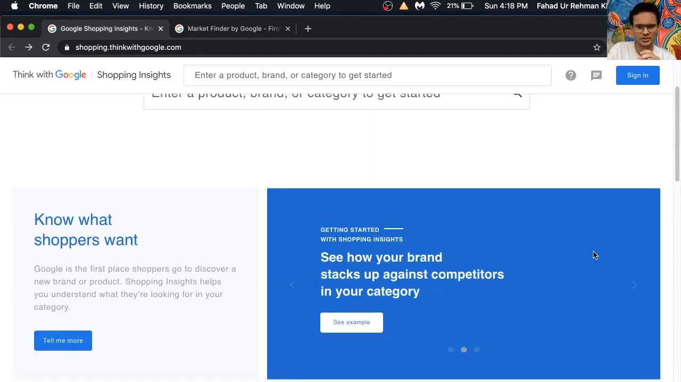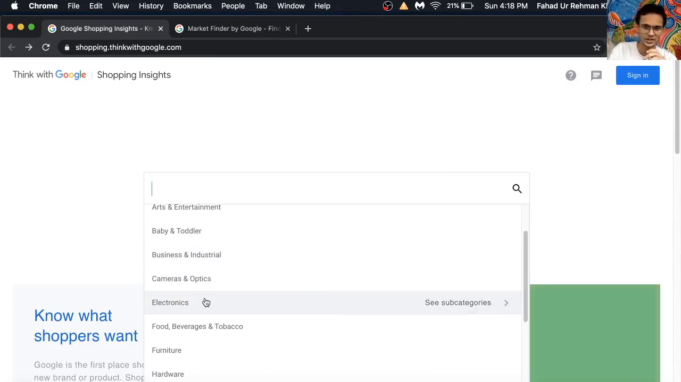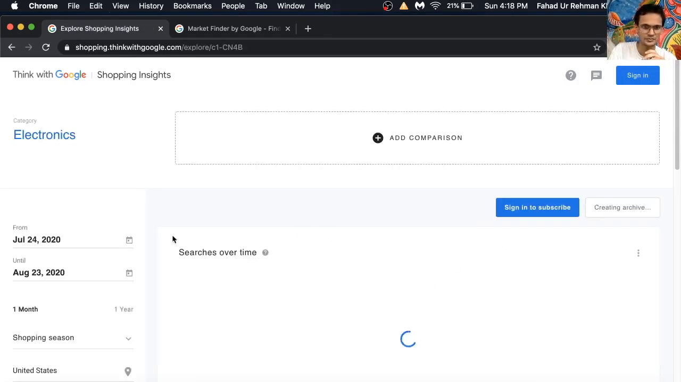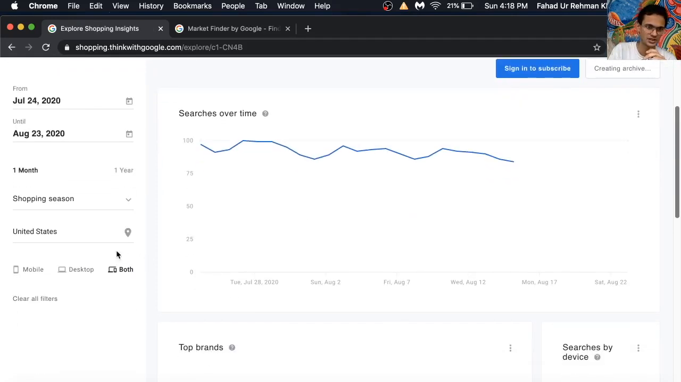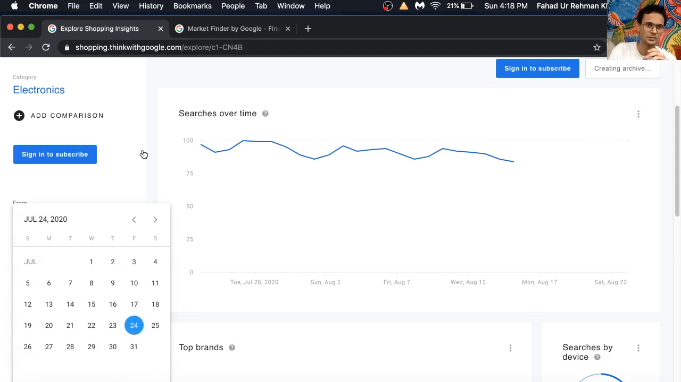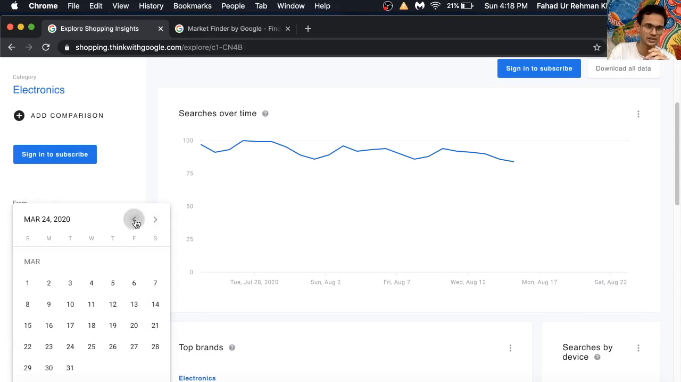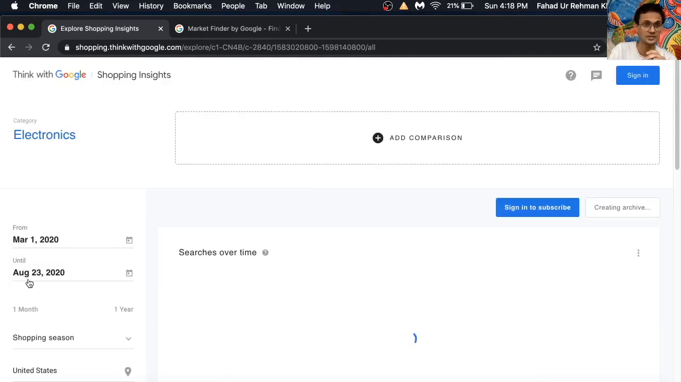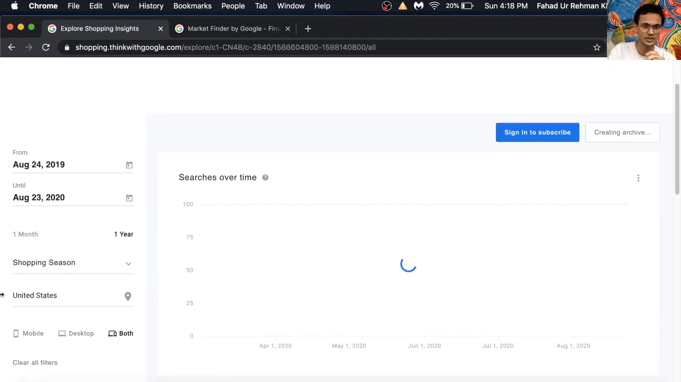It's similar to the previous one, but I think it's very valuable. Let's say I want to go with electronics, and it'll give me the search over time again. Since it's just a monthly report, I'm going to stretch it a little further so I can get much deeper insights. Okay, 1 year. I'm going with 1 year, so I'll have more data to show.